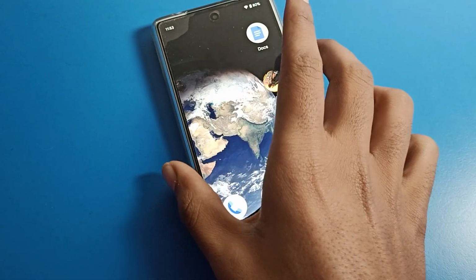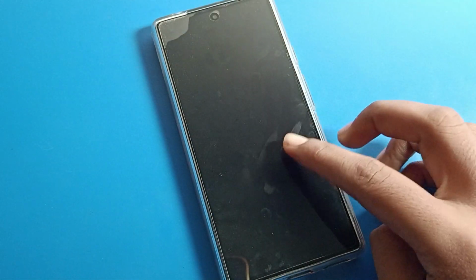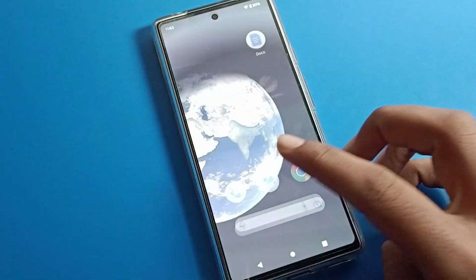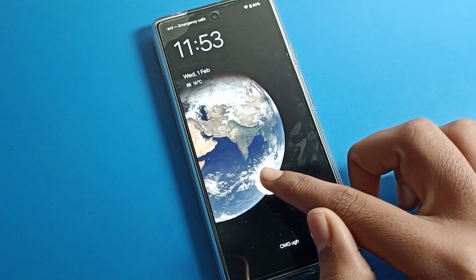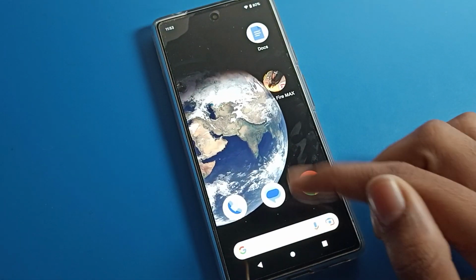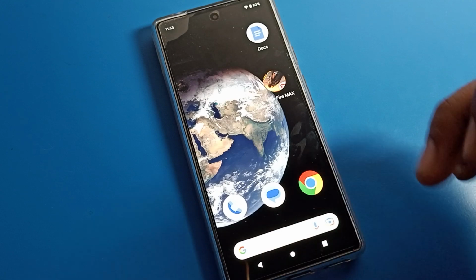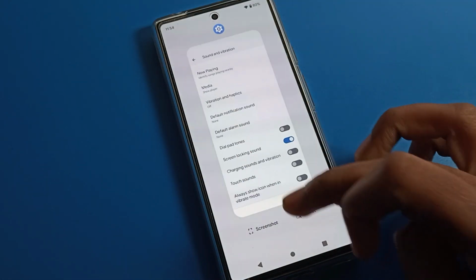First we will lock our phone. When you lock your phone and when you unlock your phone, you can use your screen lock sound, and you can use your screen unlock sound when we unlock the phone. So you can use your screen lock and unlock sound on your Google Pixel phone.